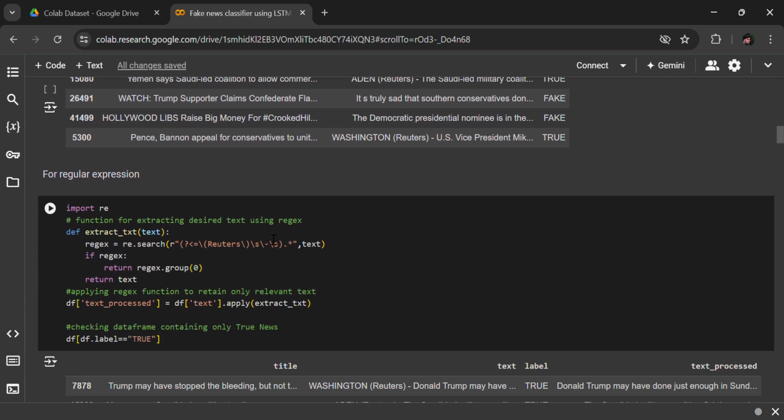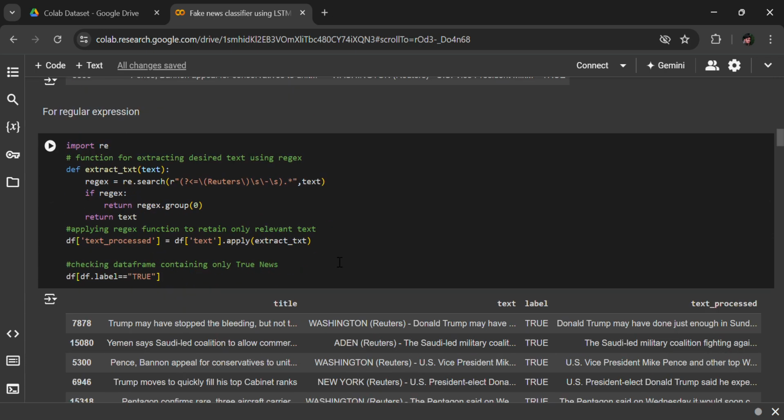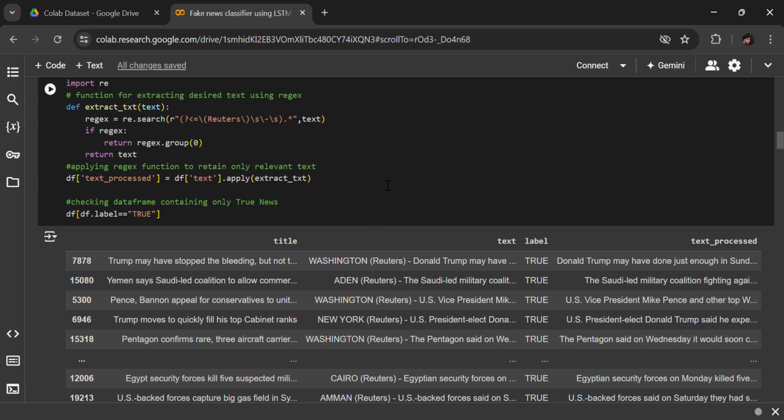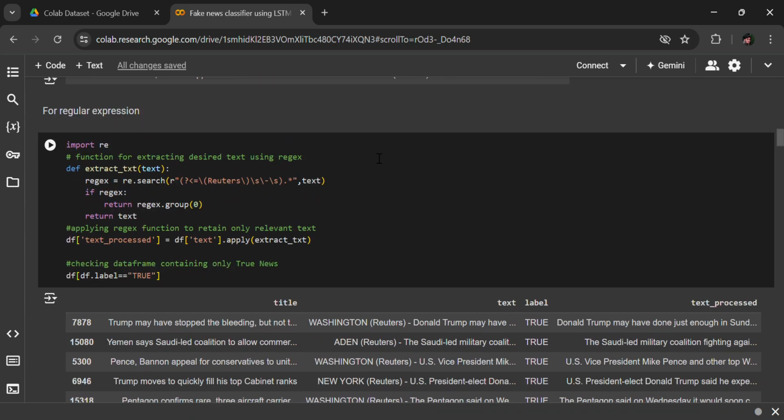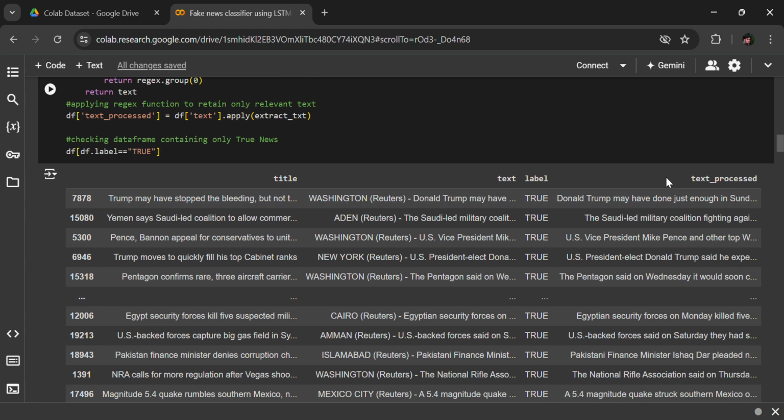After permutation, for regular expressions, if we have text to be processed, we are importing re. For regex, because sometimes news appears with special characters or something else, we will extract the text. Here it will appear with all the true labels, that is text processed, and fake news. Here it is either true or false.